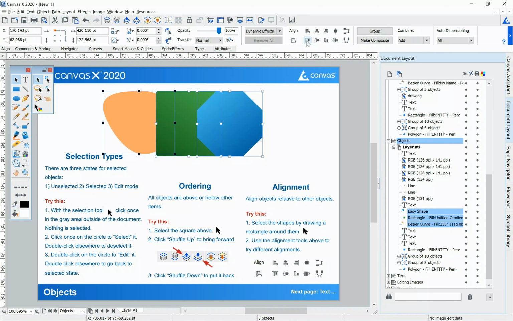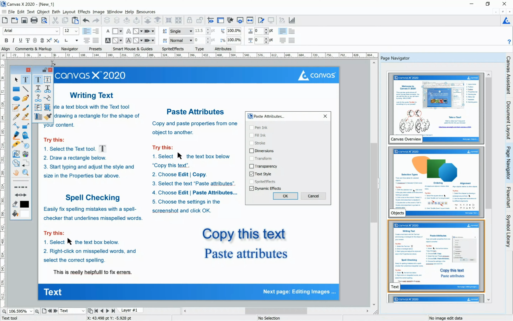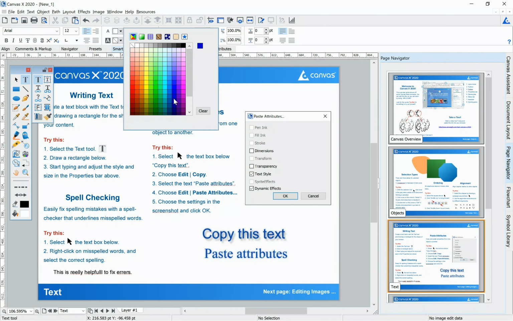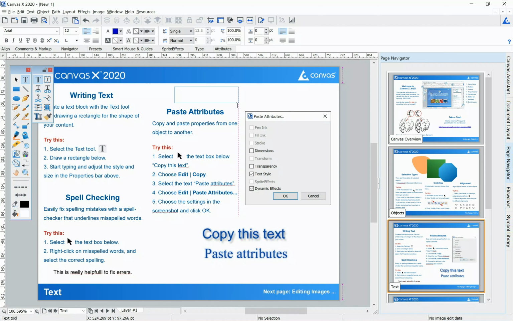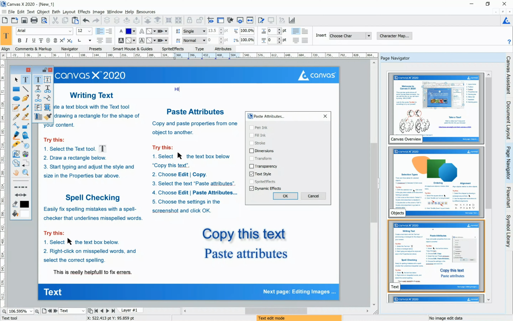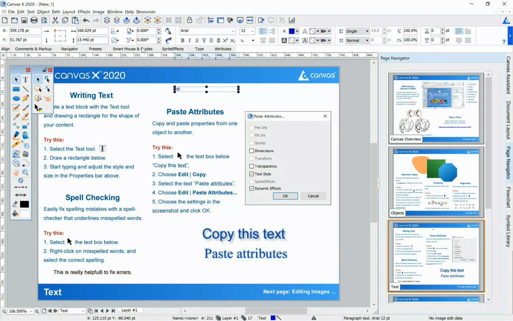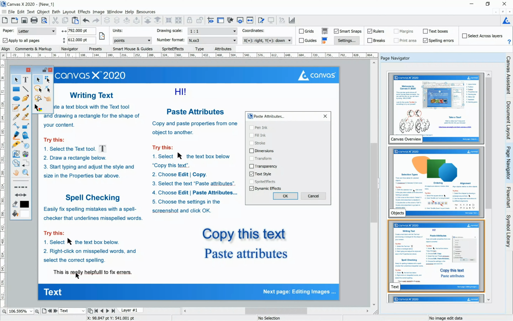Text in Canvas is very simple. First, select the text tool, set some properties, draw a rectangle for your text, and just start typing. You can always select your object and adjust styling and attributes of your text in the Properties bar. Spell checking is built in. Just right-click on red underlined words and choose the correct spelling.